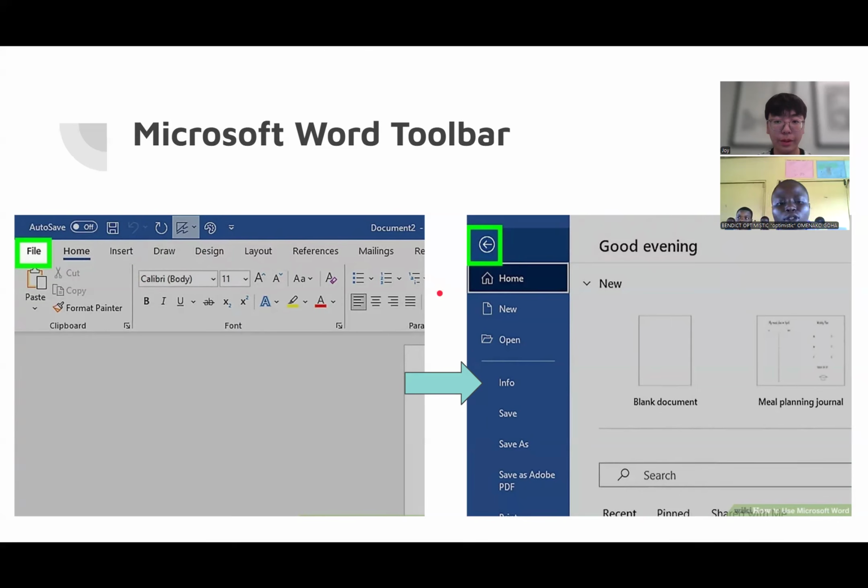First, let's look at the File option. Can everyone see the File option in your Microsoft Word toolbar? This one, on the very far left, there should be a File option. Once you click on that, you will see this screen right here. This File option allows you to save a document or save as something else.